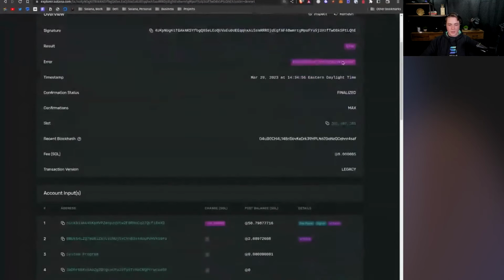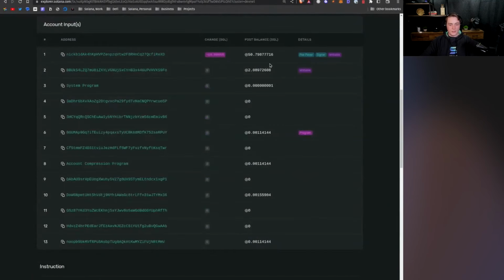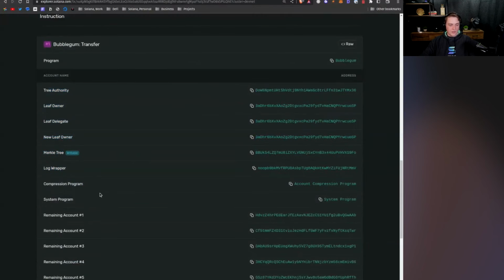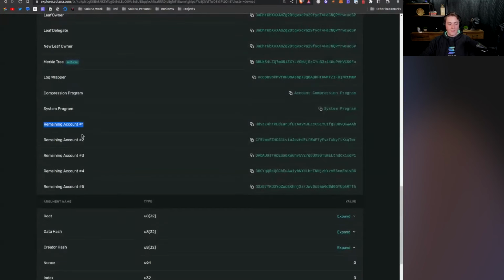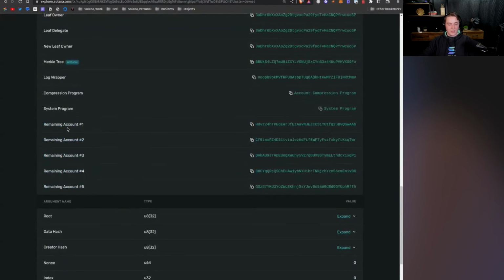So you can see that this particular transaction, this transfer, did fail. There was an instruction error from the program, and only this single fee payer signed the transaction. There were no other signatures, and it failed because this address is no longer delegated authority. You can look through the information that's in here. You've got your various tree information. You have our remaining accounts that we're sending, and those are the values that you can see in our proof.